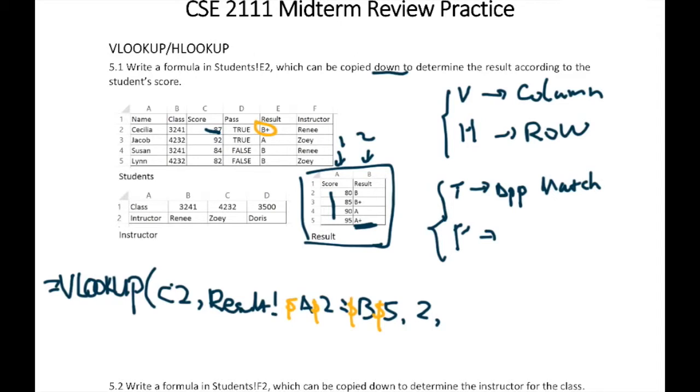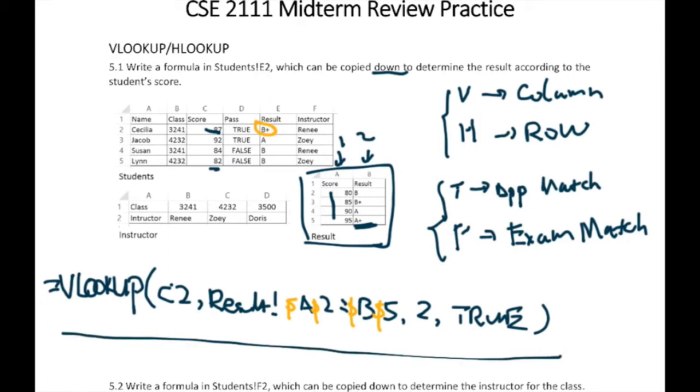So if we have 82, for example, for Lynn, 82 should go with B. And for 92, Jacob, it should go to A. So it should usually go to the lower one. That's why we use TRUE here. And if false, then it's an exact match. If you use false here, it will not be able to return a result for 87 because there's no exact match for 87. So here should be your answer.